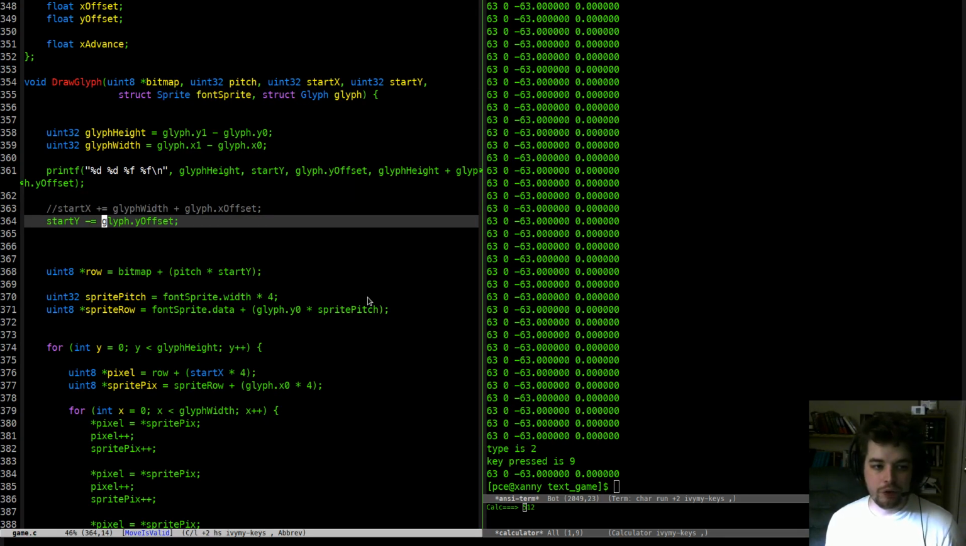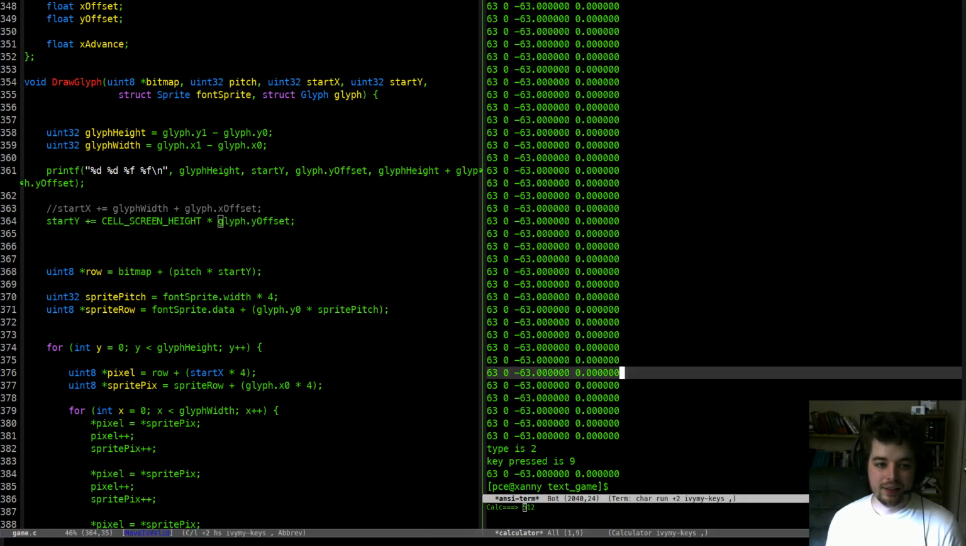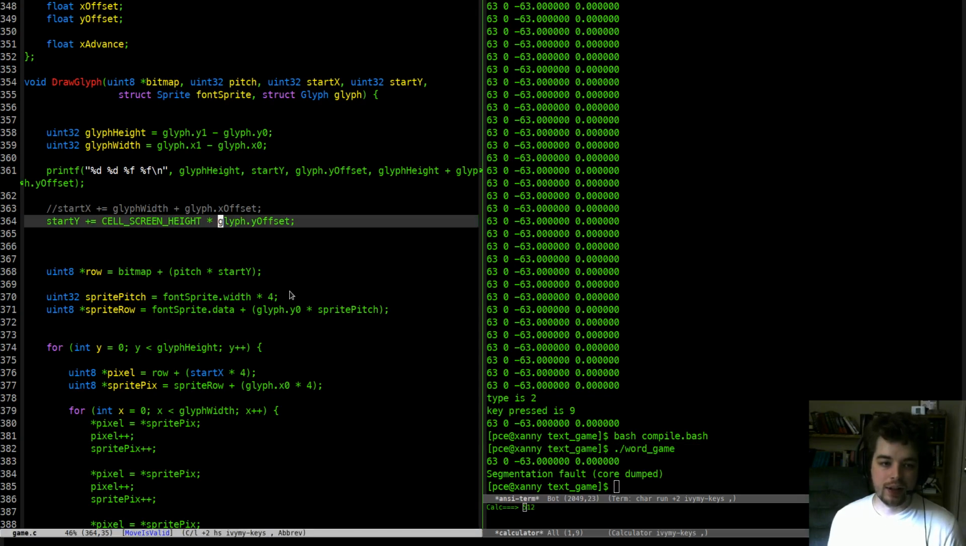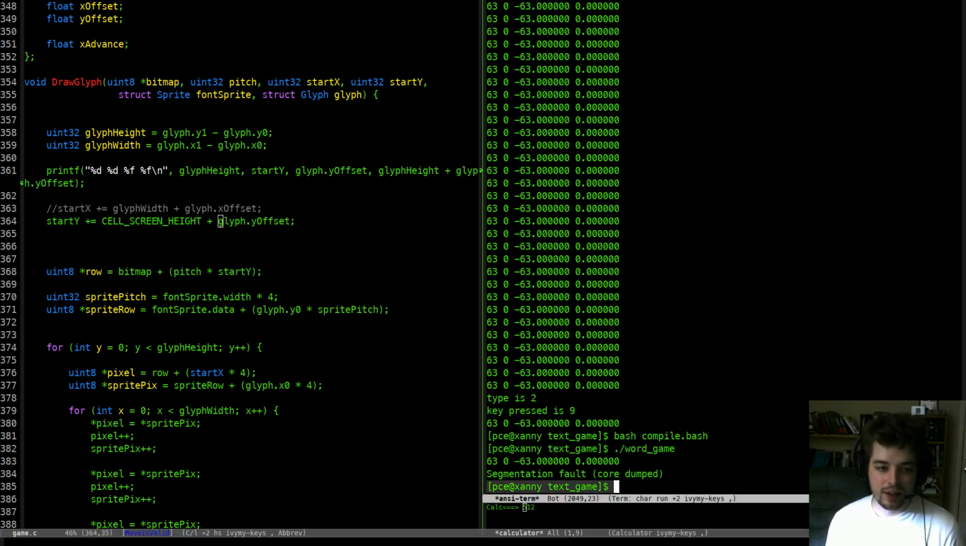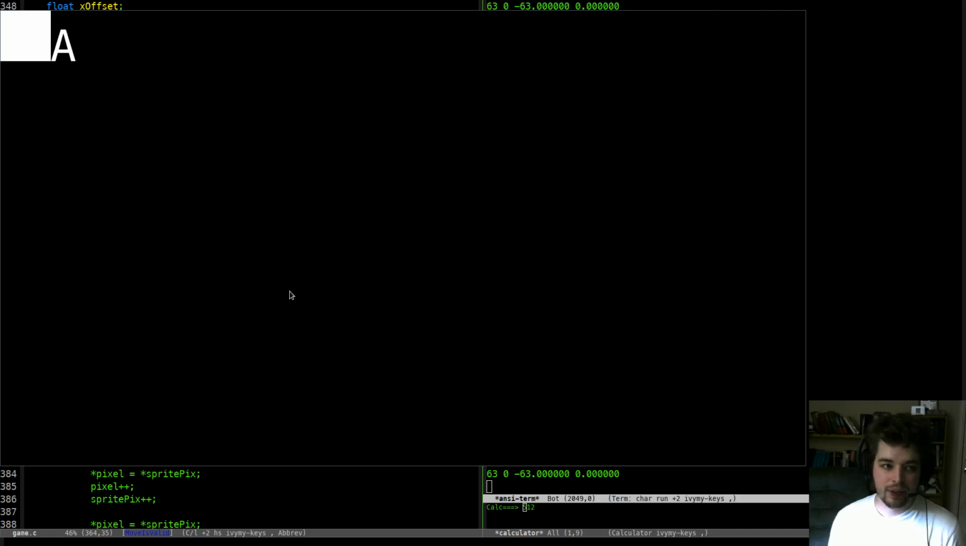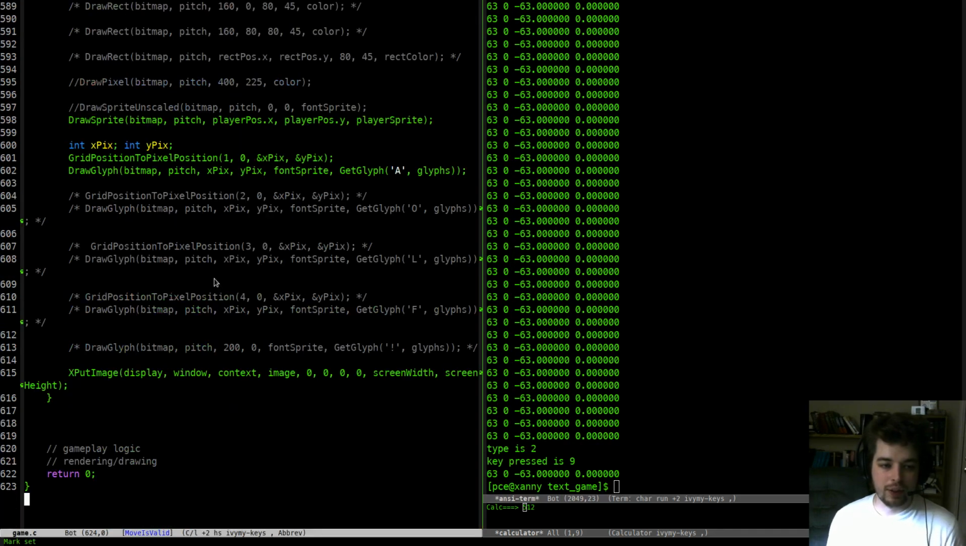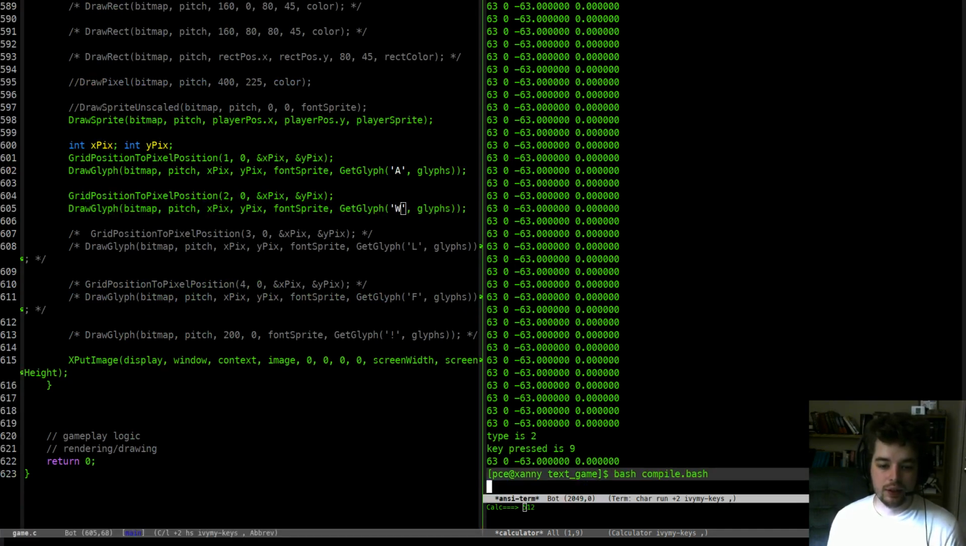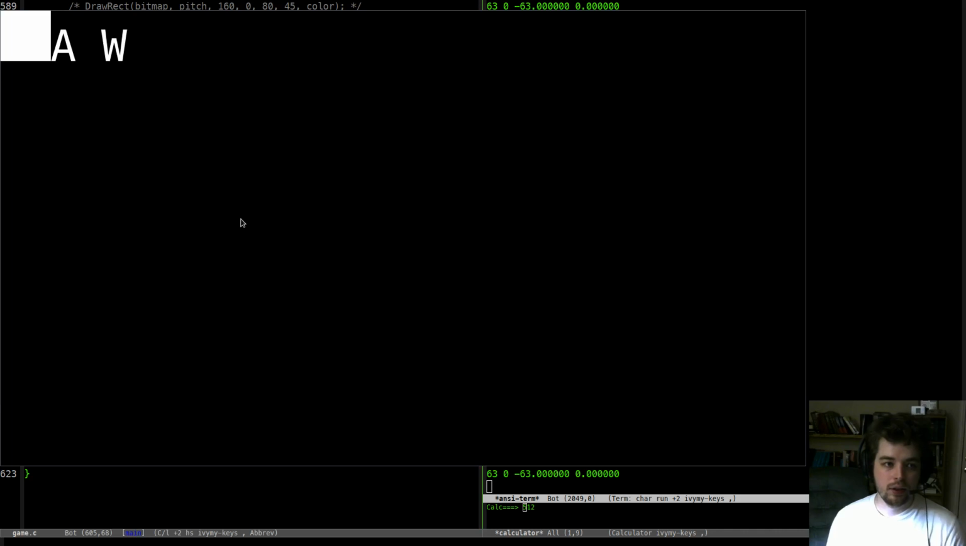So we should be able to do it this way, where we say cell screen height in addition to the offset. Sorry, not times the offset. Yeah, okay. So now we have it off a little bit. Let's try a W also and see. Okay.